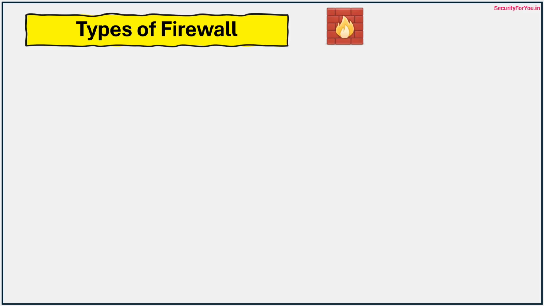So there are different types of firewall. We will discuss them briefly. I will try to make detailed videos on each type of firewall and how to set it up and how it works. So for that, stay tuned. So basically we have 5 to 6 types of firewall.